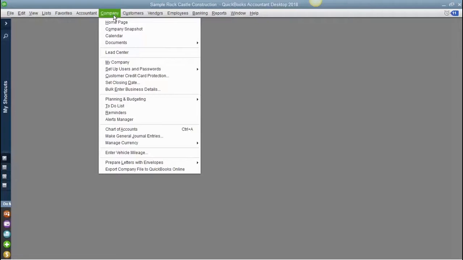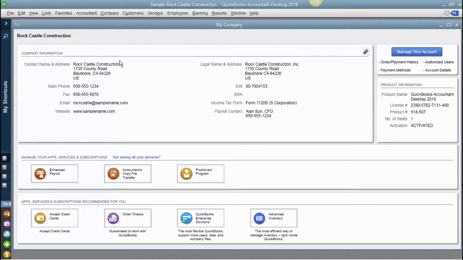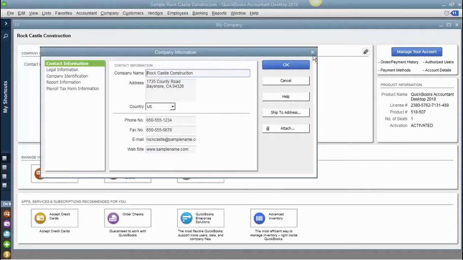In this video, we're going to learn what information goes into the company section. Up on your menu bar, you have the word Company, and then what we're going to do is click on My Company. Now, when the window opens up, understand only the company administrator will have access to this information. So right here, again, we have our Edit button, and we have 5 different options for you to go through.